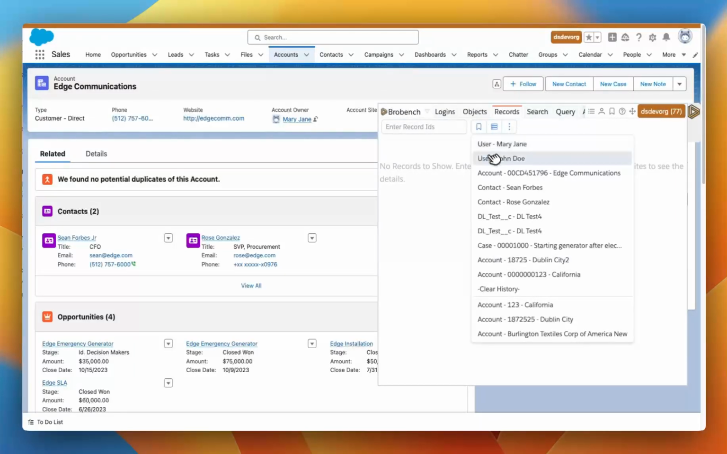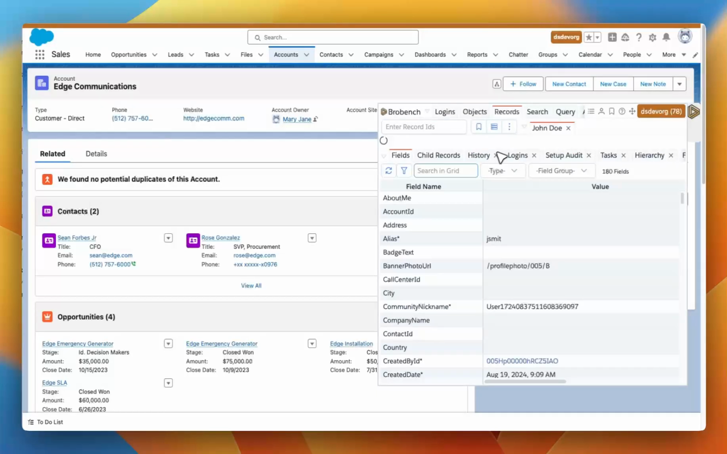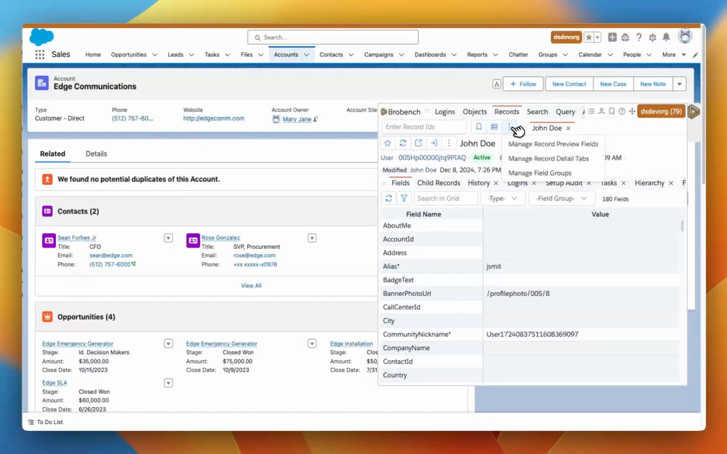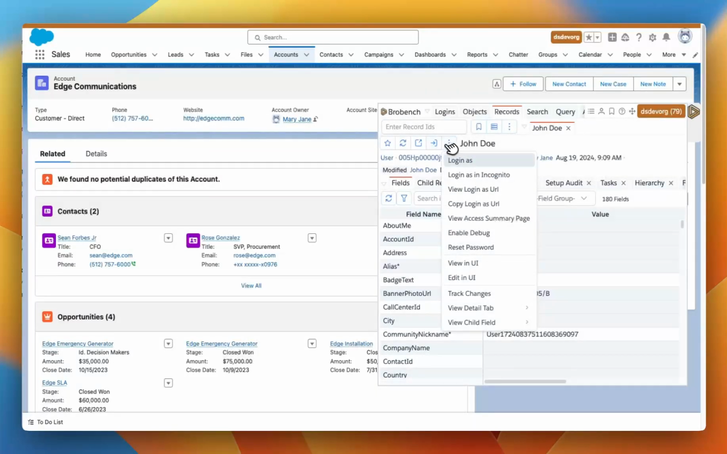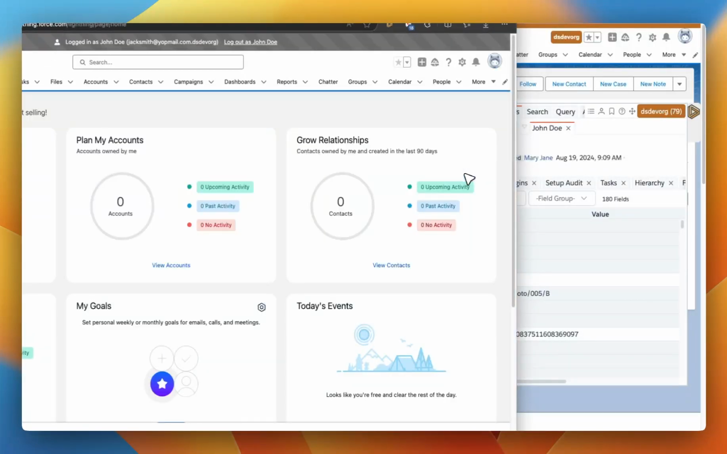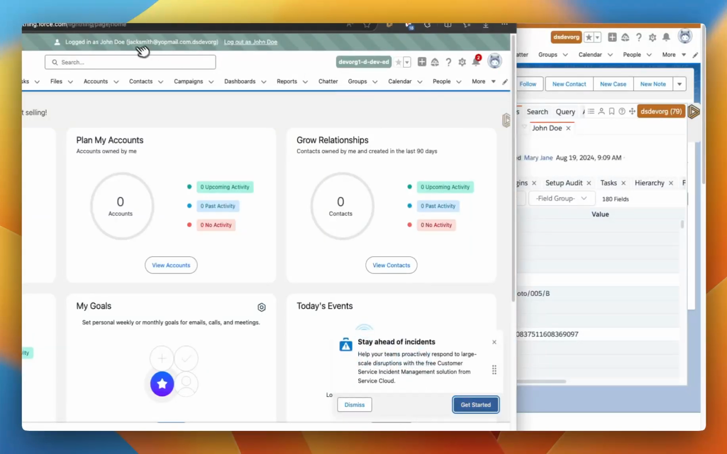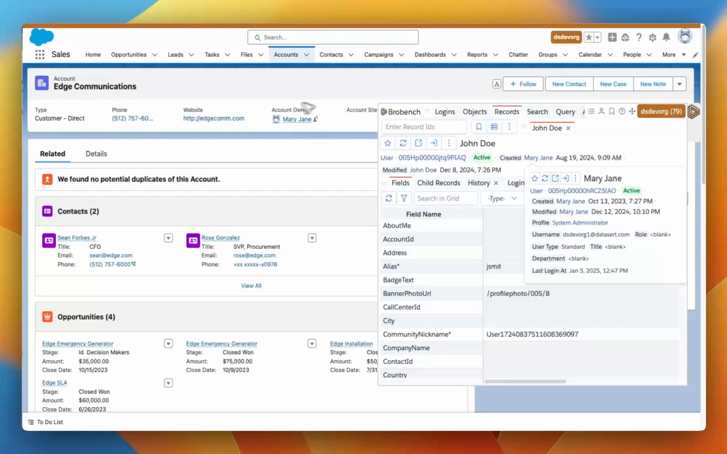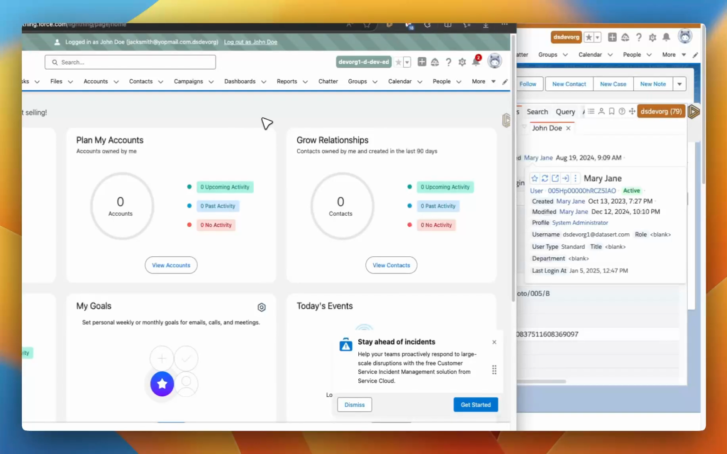Let's say I open John Doe, click on the record actions, and click on login as incognito. This will open an incognito window. That's a different session than your current session, and it logs in as that particular user so that you don't lose your current session. You can continue to work with your session here, but you have another window where you would log in as that particular user.